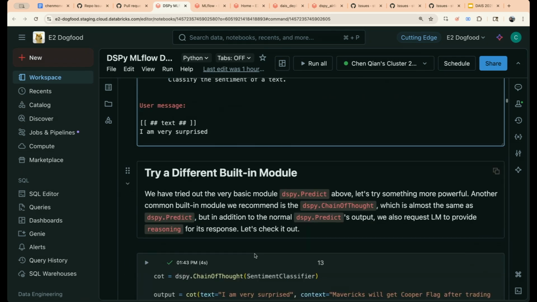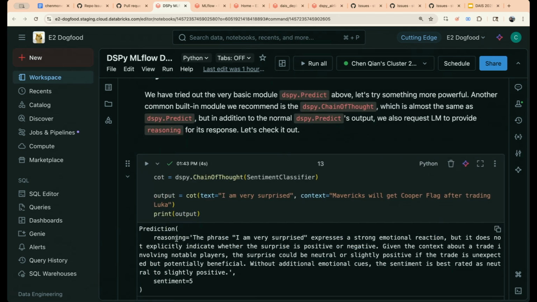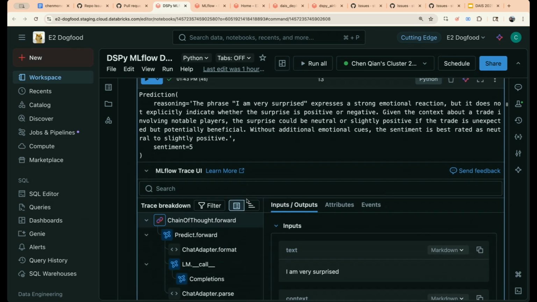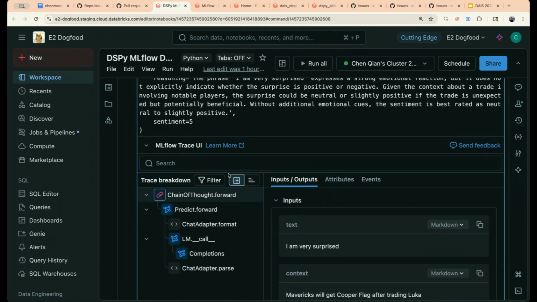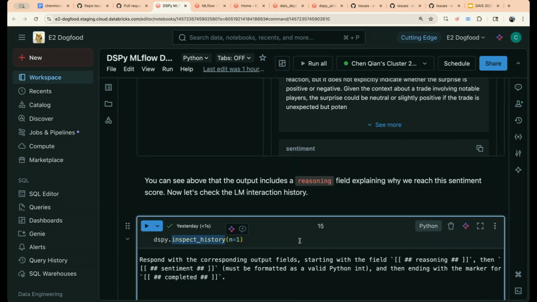Here we go. And you can also easily try different built-in modules, like say we have chain of thought, which gives you reasoning besides the defined output. And you can also see the tracing here, or inspect that by inspect history. This is just all basic workflow.